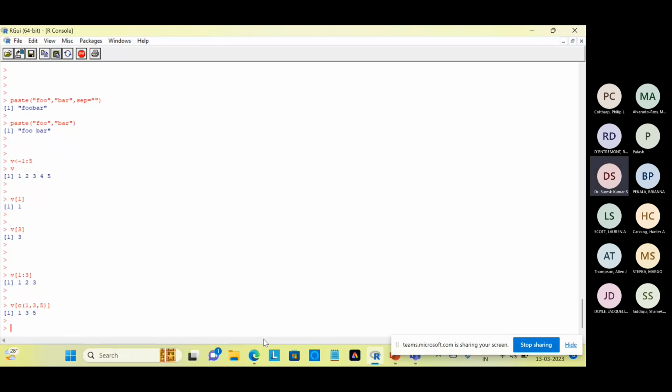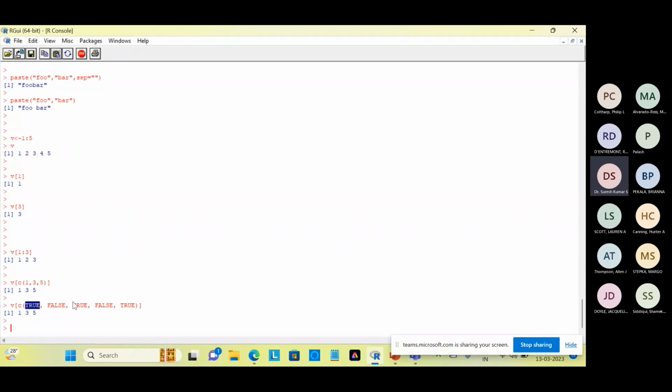Similar to this, you can also use a vector of Boolean values to pick out those values that are true. Let's say I have a vector of 5 Boolean values, which I would say is v, the combination of true, false, true, false, and true. So this, close regular braces and the square braces, tells me it is 1, 3, and 5. Why 1, 3, and 5? It picks up the values which are true. True is at index value 1, index value 3, and index value 5. That's why it gives you 1, 3, and 5.